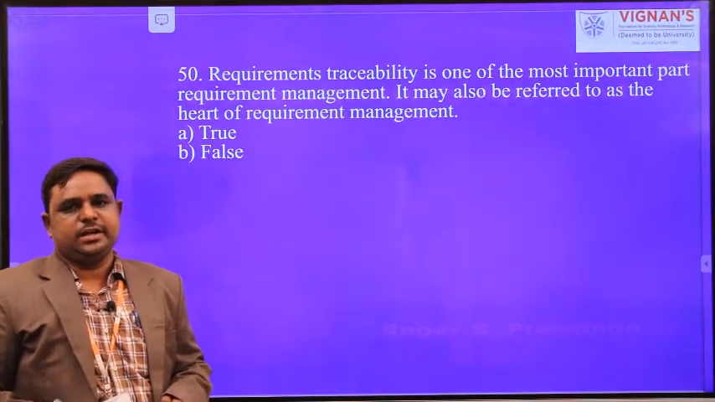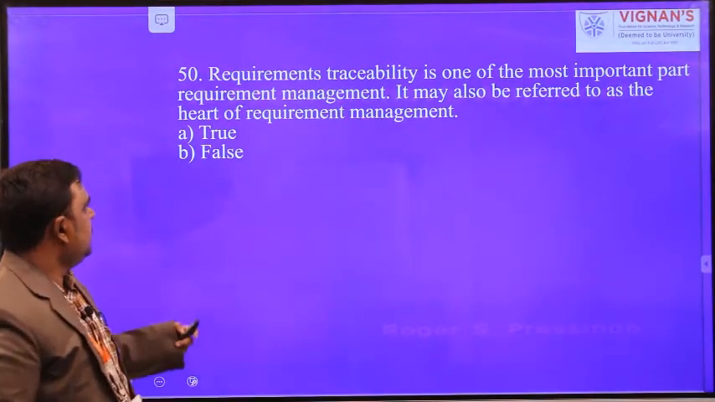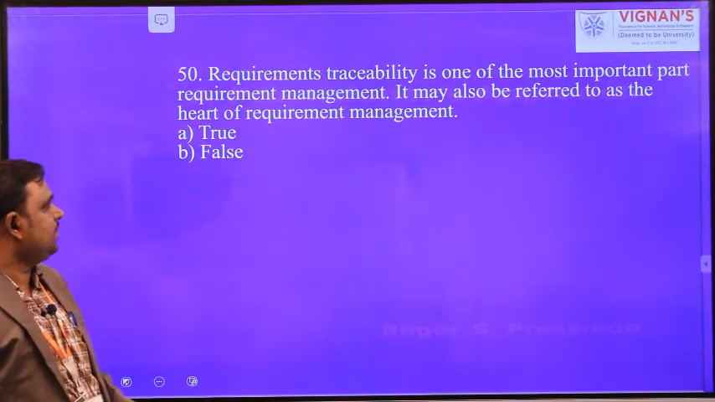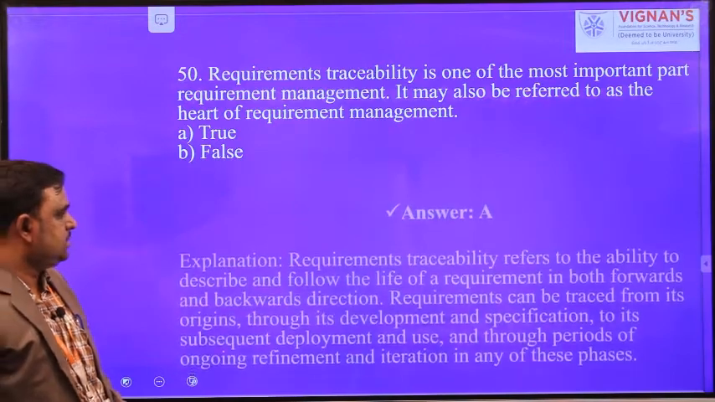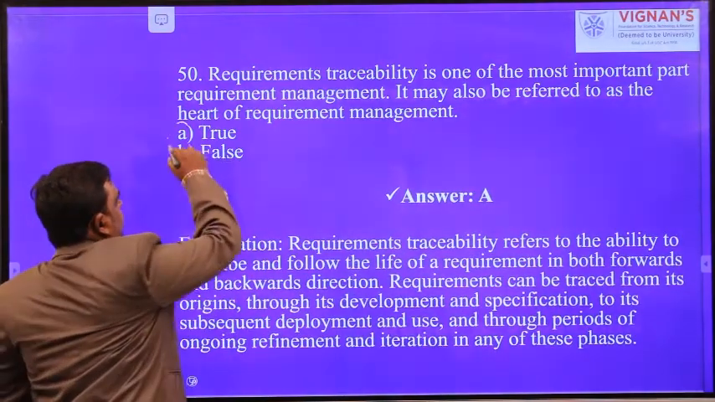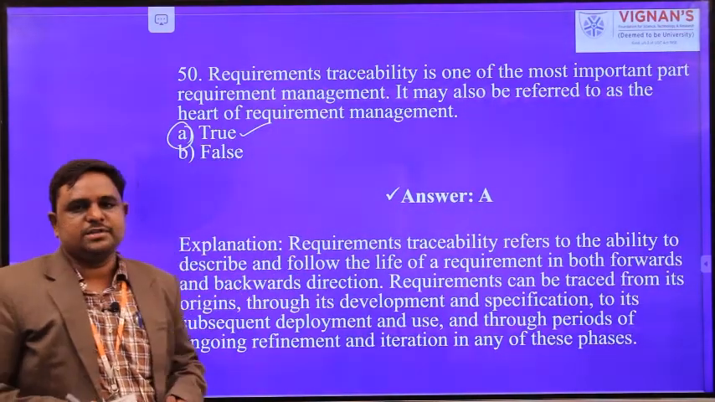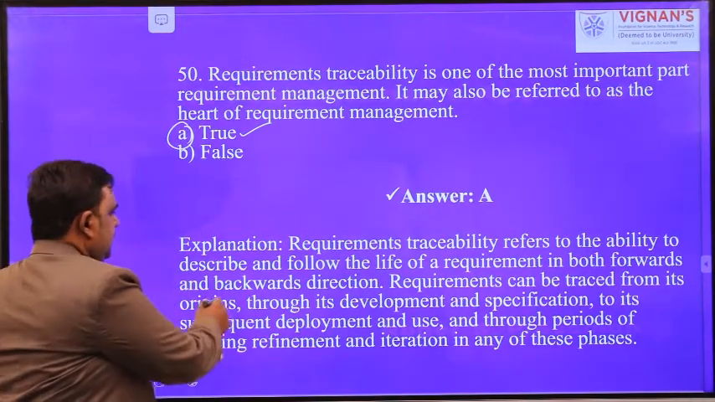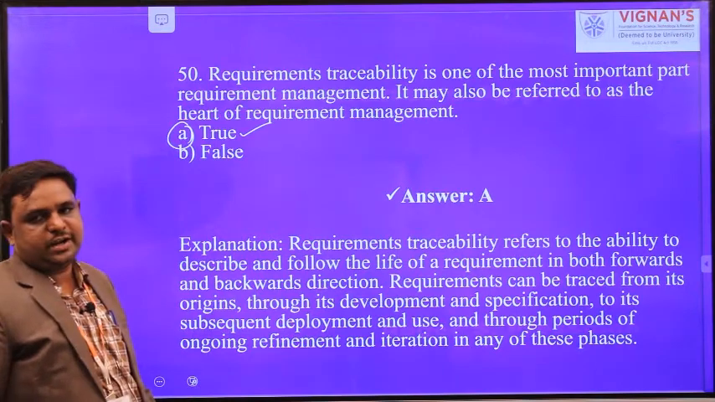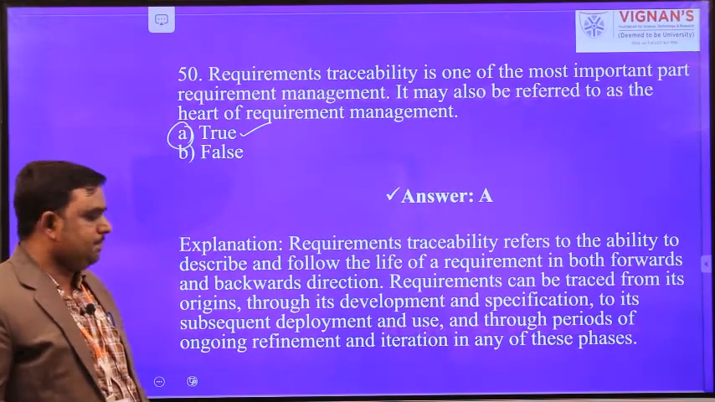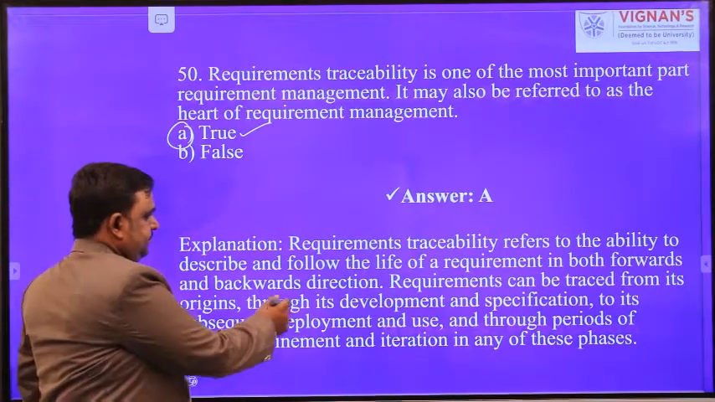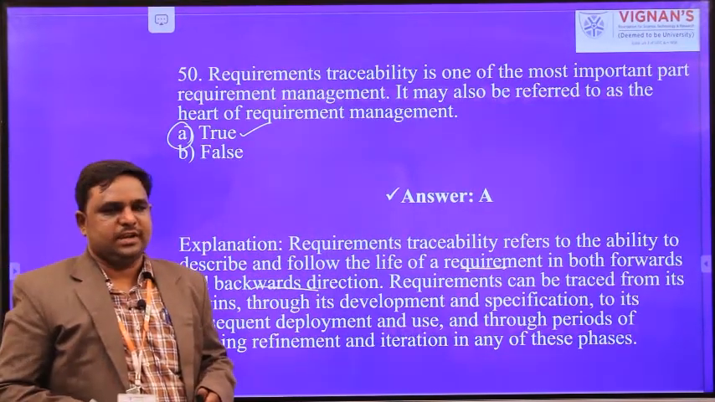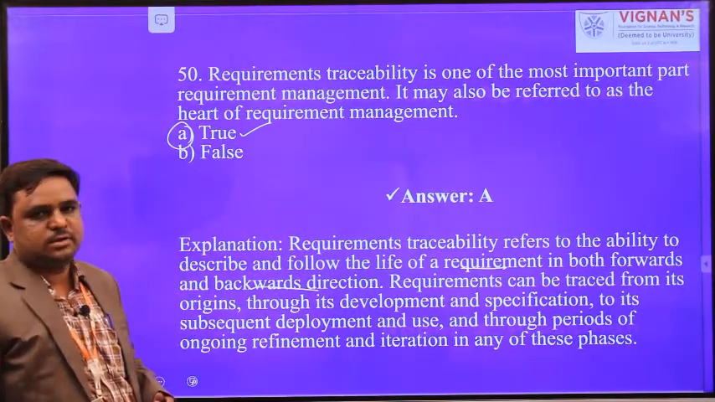Requirements traceability is one of the important parts of requirements management. It may be referred to as the heart of requirements management. So the answer is true. It's correct. Requirements traceability refers to the ability to describe and follow the life of a requirement in both forward and backward directions, traced from its origins through development and specifications. So the answer is true.